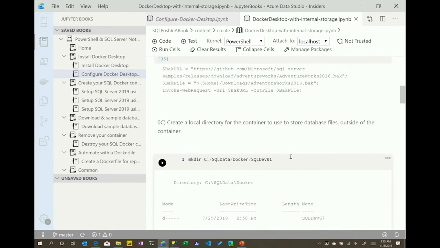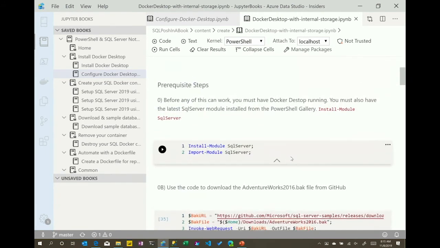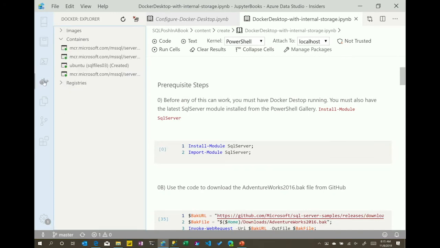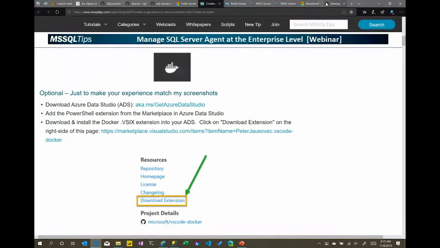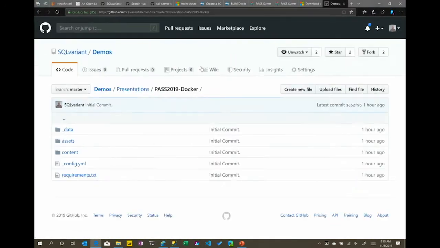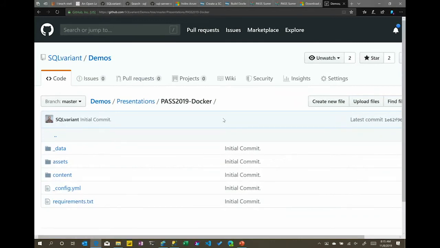So if anyone wants to play along while doing this, again, November release of Azure Data Studio, then you can pull down this Docker plugin as well. You don't have to have that. And then the other thing is go into the repo and just grab, I'll just make this a little bigger, the Docker presentation and then open that as a file.